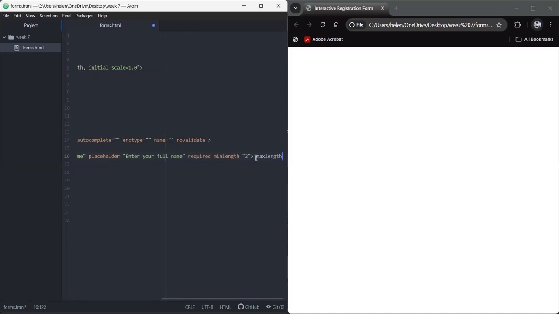The maxlength is outside the tag. Yes, thank you. I was wondering. Thank you very much for that explanation.